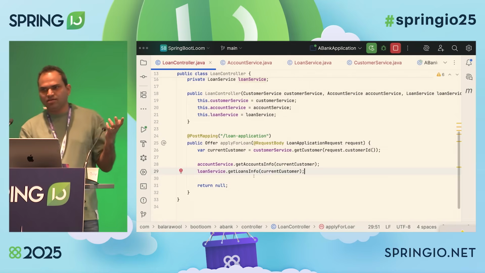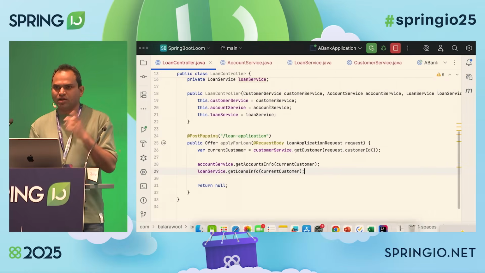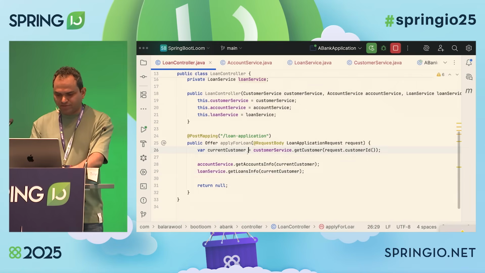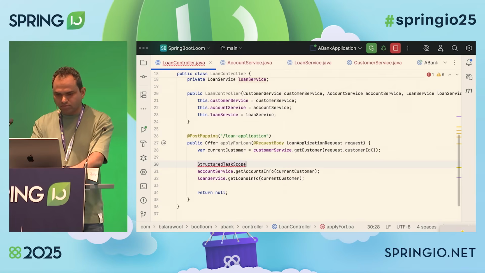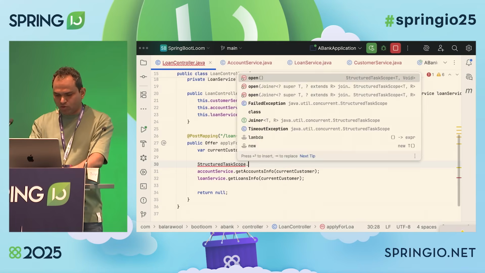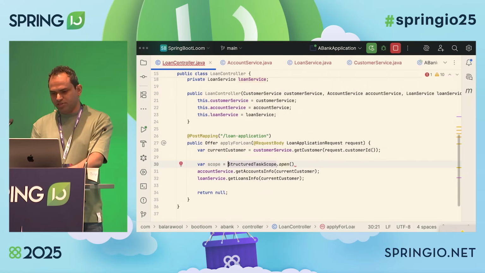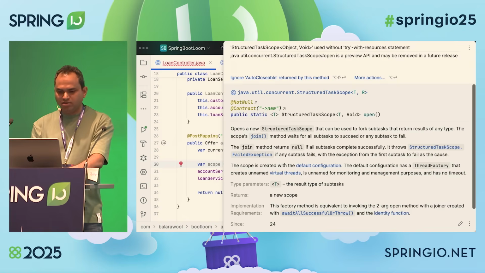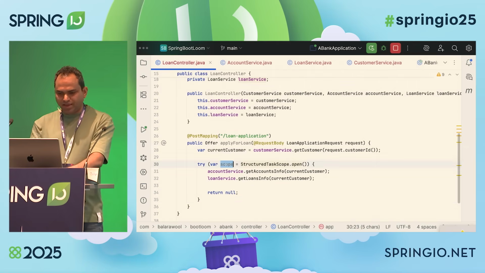Now these two tasks, we want to execute them concurrently, right? That's why we're going to use structured concurrency. More specifically, we are going to use structured task scope. So this has a method called open, which gives us an instance of scope. So this would be scope, and because there is open, there has to be a close method. So we're going to put this in try with resources. That will take care of calling the close method.